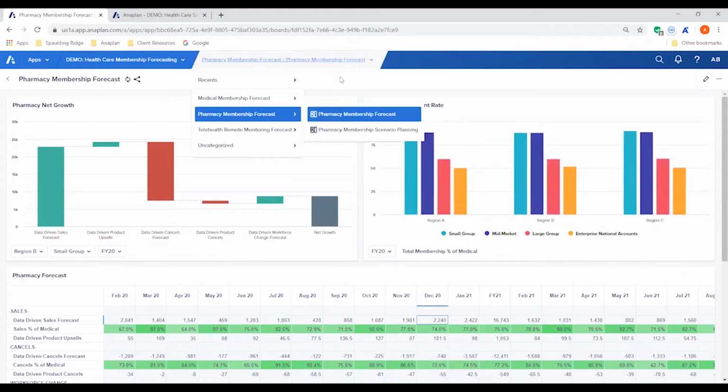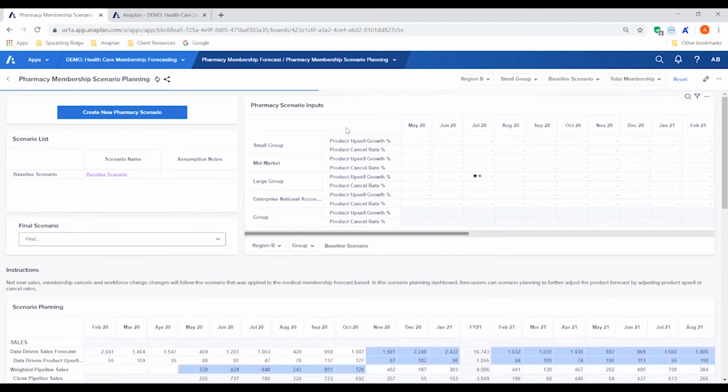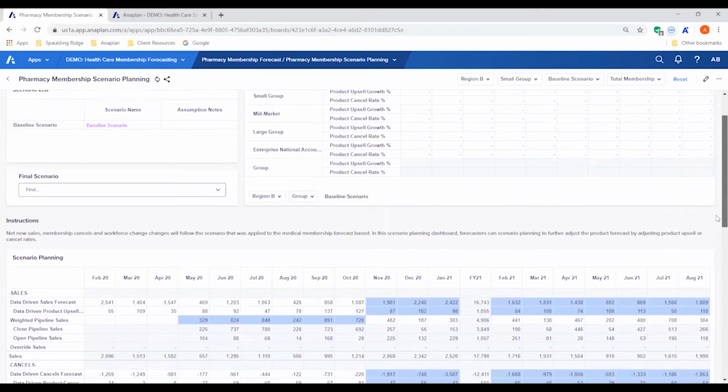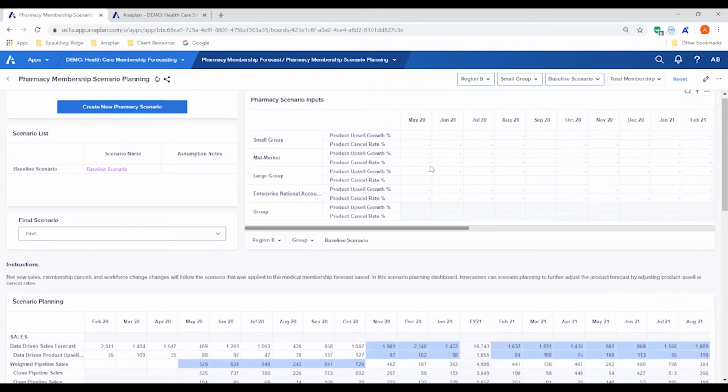So to begin adjusting and scenario planning in our pharmacy forecast, we have a similar setup to what we saw for medical. We have the ability to create different scenarios, and our forecast table down here looks very similar. The primary difference being is that our driver table is looking at different drivers from what we saw before. So if we think that there's going to be a net growth in total membership, that would have already been accounted for on our medical forecasting page.